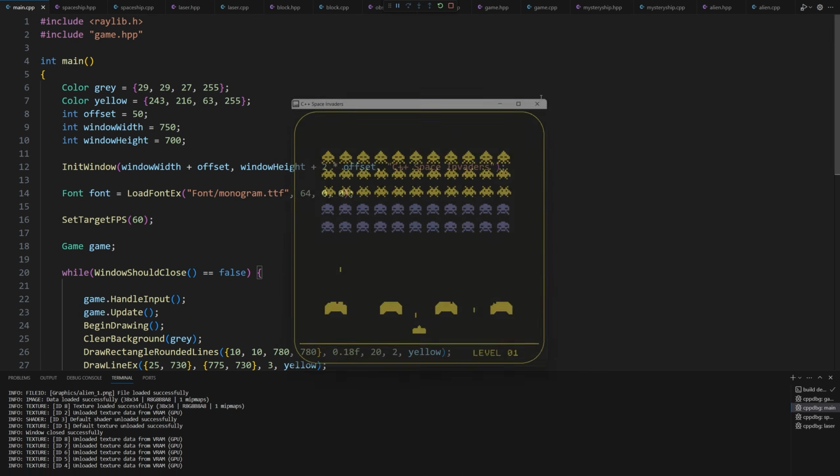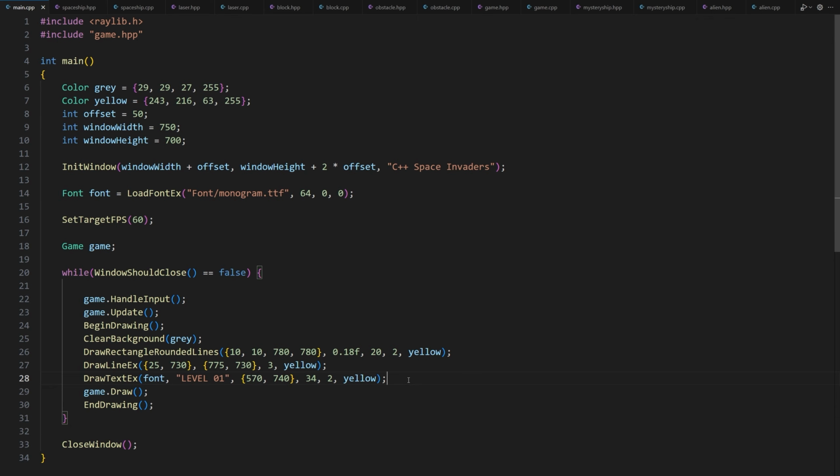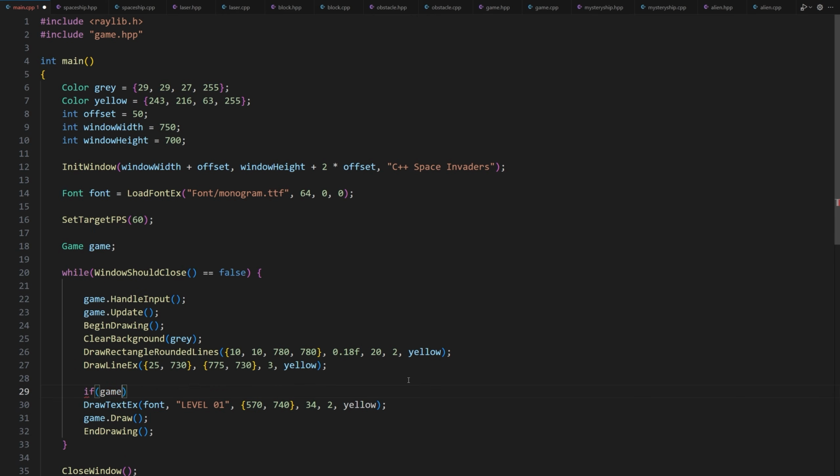But we want to display this text when the game runs and the message game over when the game ends. Let's do it. We will add an if statement. If, parentheses, game.run, curly brackets. If the game runs, we will display the level text. Else, we will display a game over message.